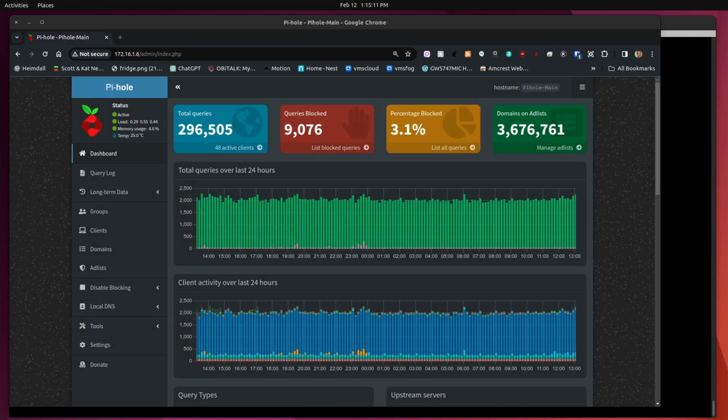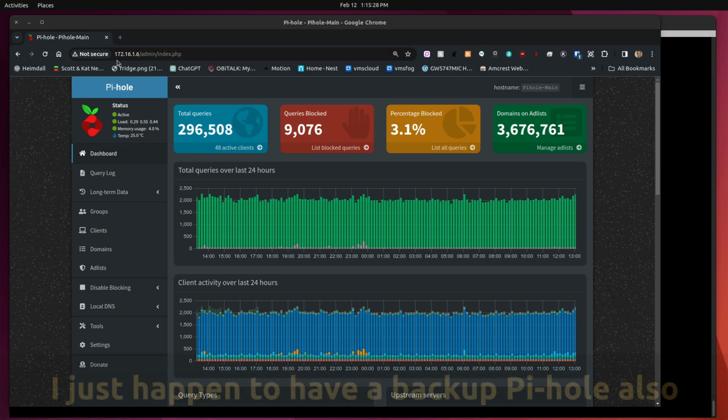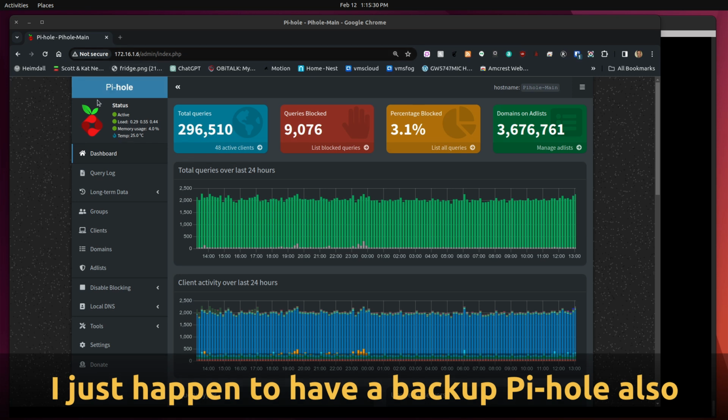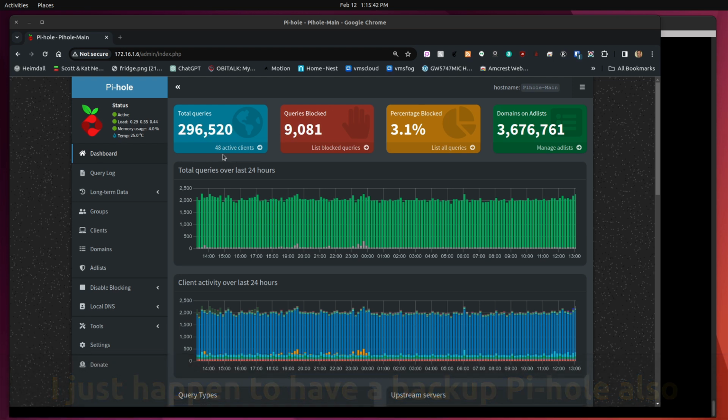Since I didn't want to change my Pi-hole configuration on my network, you can see here that I'm pointing to that address we just looked at, 172.16.1.6, which is set as my primary DNS server for my main LAN network. And if you look here, you can see on the Pi-hole dashboard it says that I have 48 active clients, which means that 48 different systems on my main LAN are using this instance of Pi-hole.